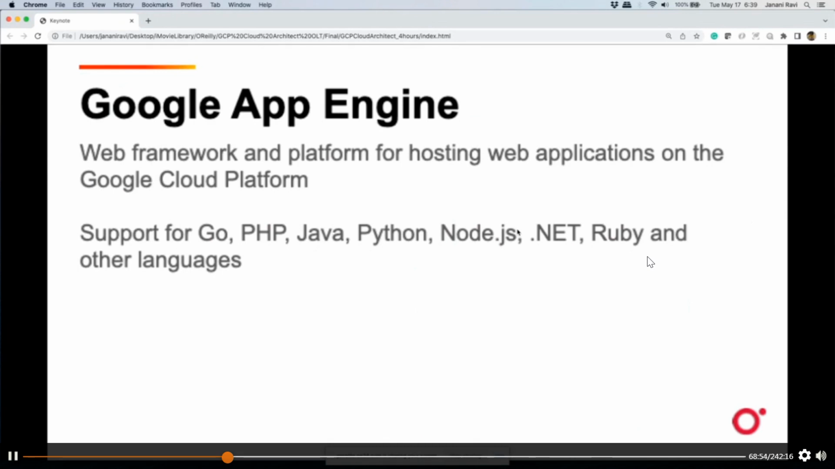So Google App Engine is the web framework and platform where you just write code for web applications, and just with a few clicks, you'll just deploy that code. App Service and Beanstalk is right, yes. Cool. Now, App Engine has support for a limited number of runtimes and services, but this is constantly expanding.